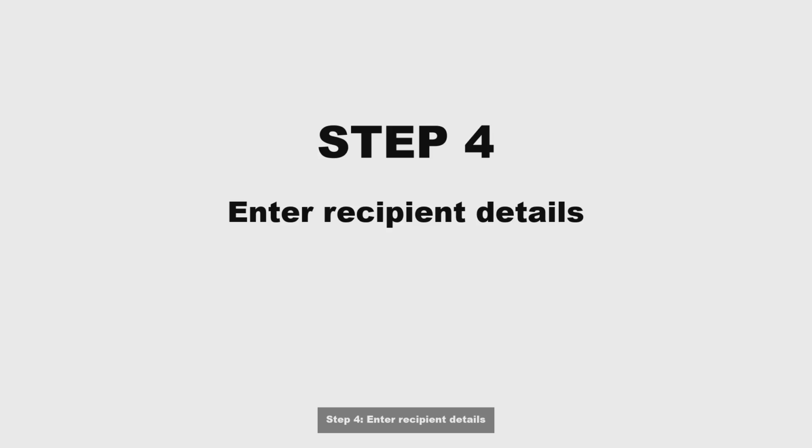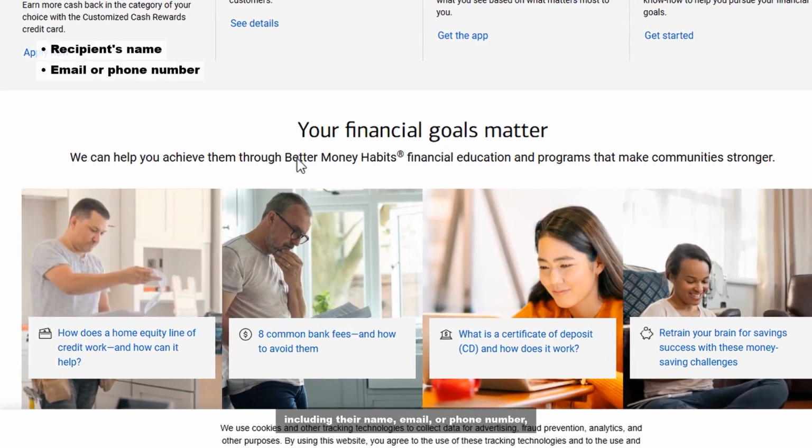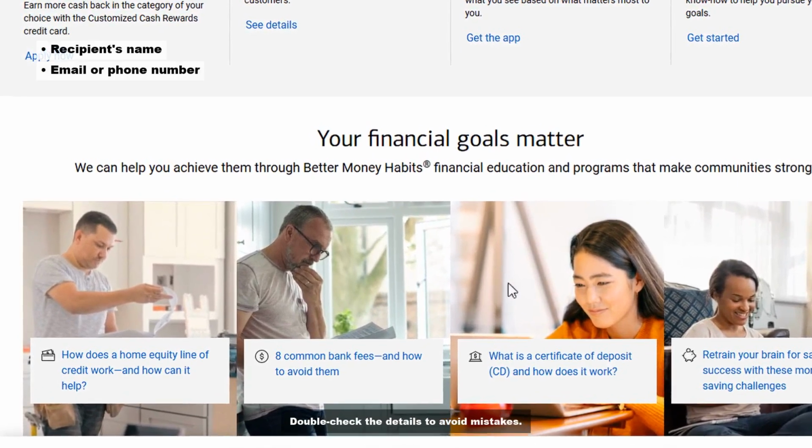Step 4. Enter recipient details. Fill in the recipient's information, including their name, email, or phone number, depending on the transfer method you chose. Double-check the details to avoid mistakes.